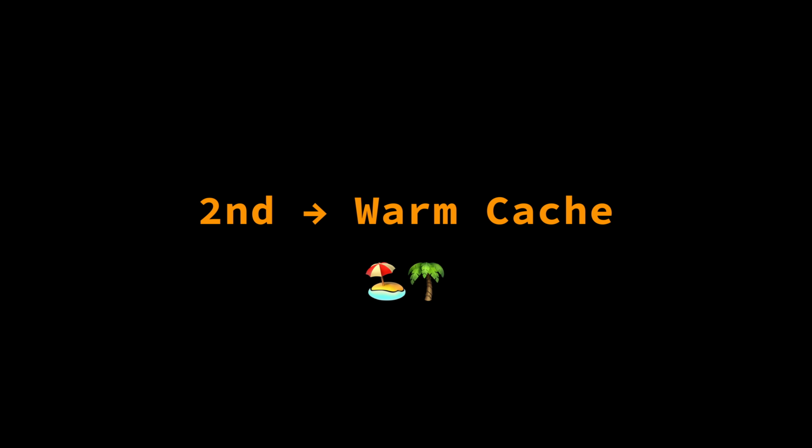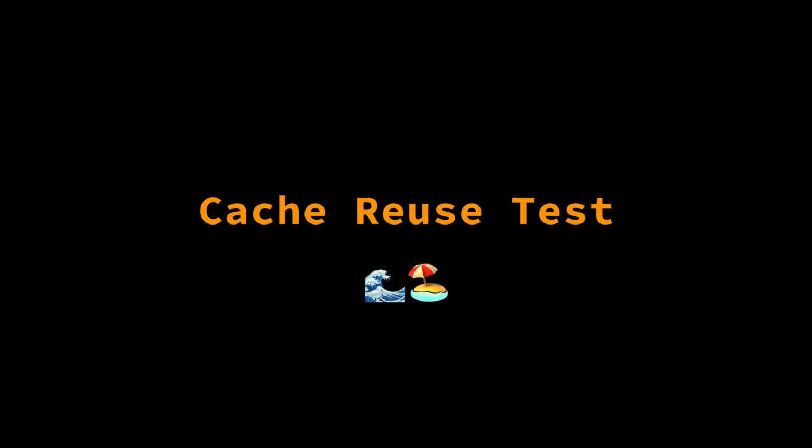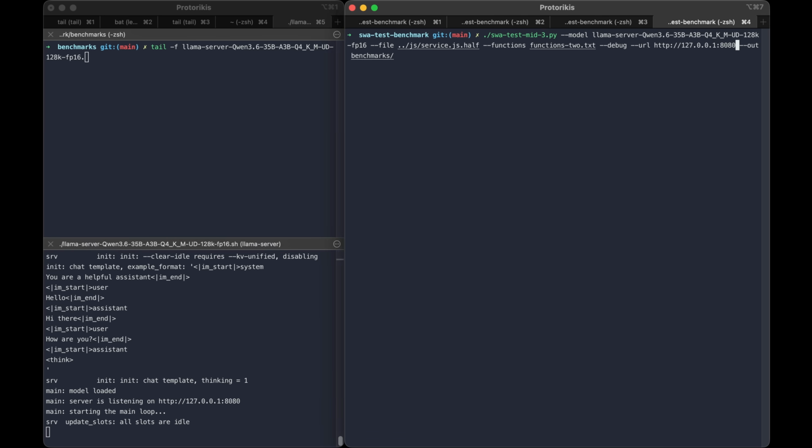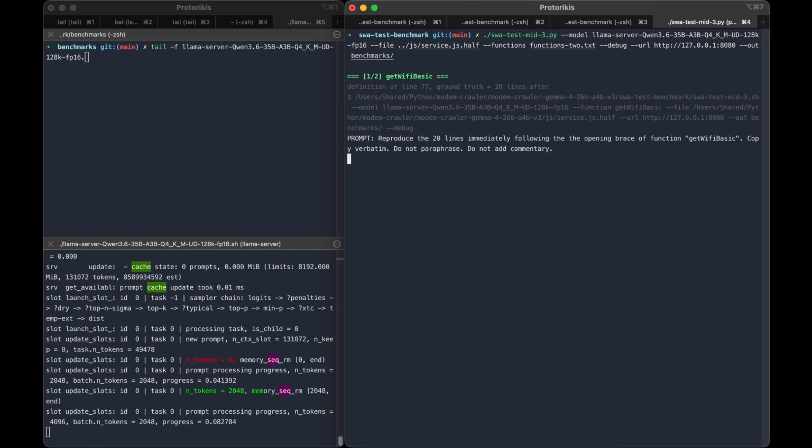Then we'll ask it to print the second function, which will test whether KV caching works correctly. If it does, it will be lightning quick. And we'll do this with half of the source file and with a complete one, so we know the speed at different context lengths. Let's run it and see first results.